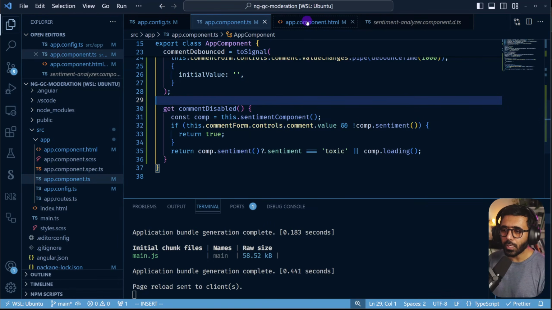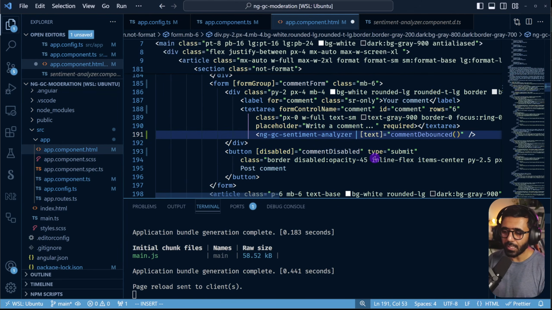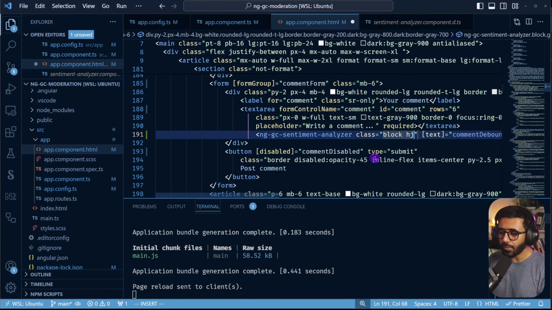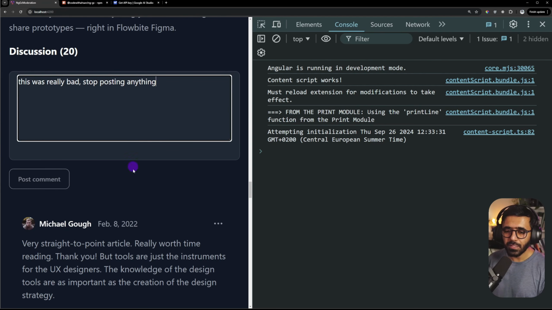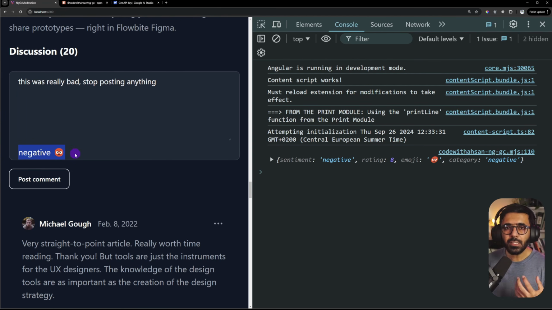So we can go to our app component HTML, and here just above or just on the sentiment analyzer, we can give a class saying block and h-5, which means it's always going to have that height regardless of there's a sentiment analyzed or not. So if I go here, paste this, you can see that this box doesn't move and it stays in there. Super nice.